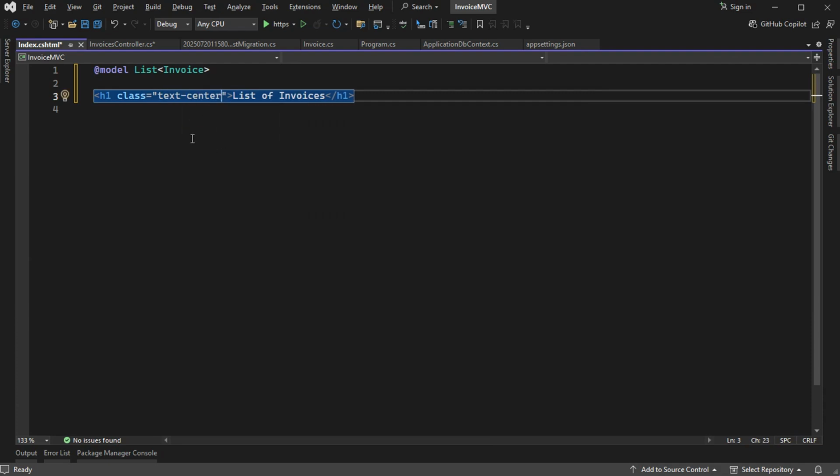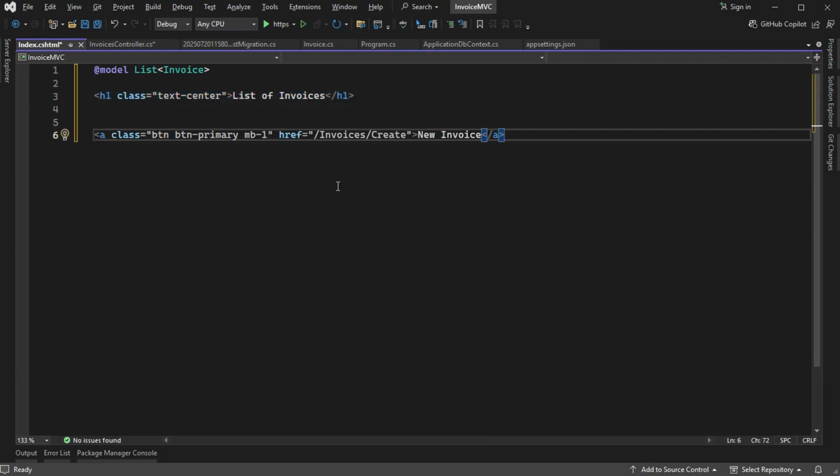Then let's create a button that allows us to create new invoices. So we can create the button, new invoice. So it is a link that uses the Bootstrap button class. And here we have the URL, so it is the name of the controller / the name of the action method. So later we need to create a method called create in the invoices controller.